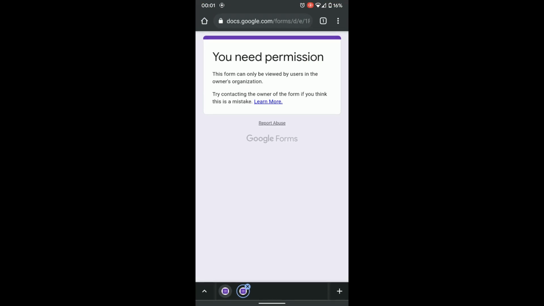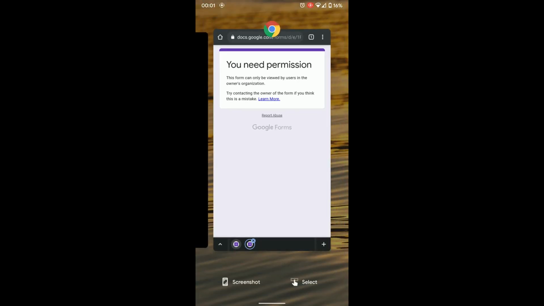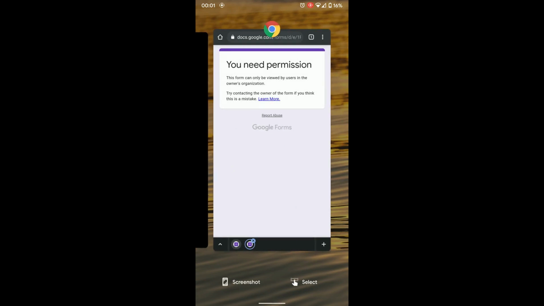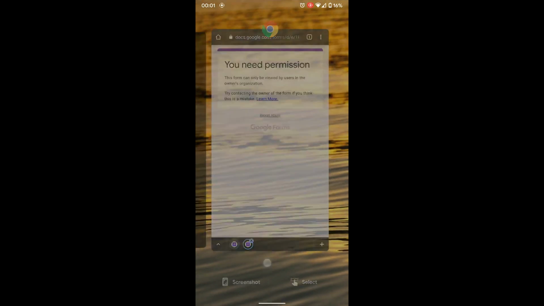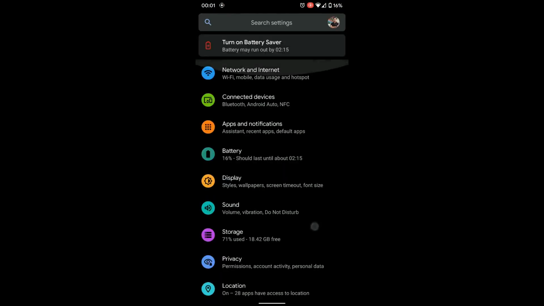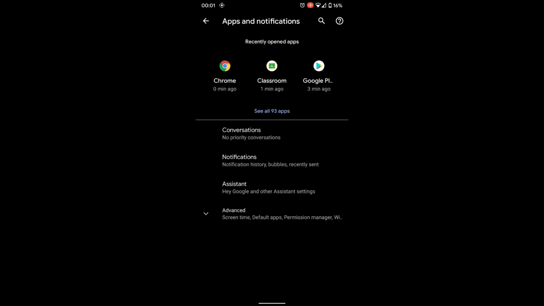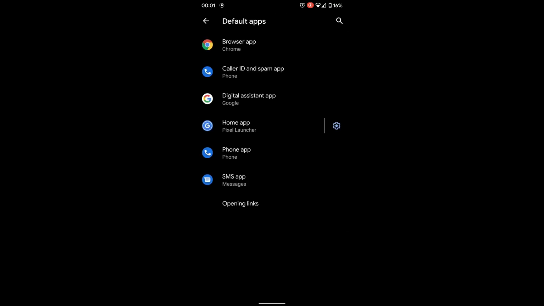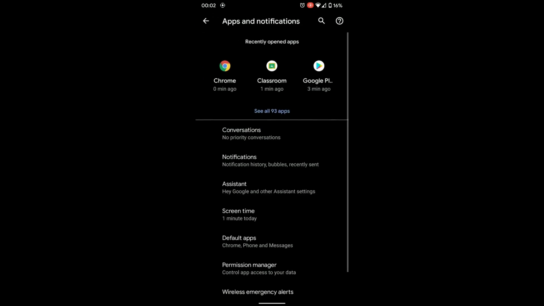The reason is that you have logged in again with a personal account in the Chrome browser. Right now you see when I open the quiz from Google Classroom, it is opening in the Chrome browser. If it is not opening, then again head over to the settings of your phone and go to apps and notifications. Here, if I go to advanced, it is asking for default app. Now in the default app, my browser is the Chrome browser. So you also have to set the Chrome browser as the default app.